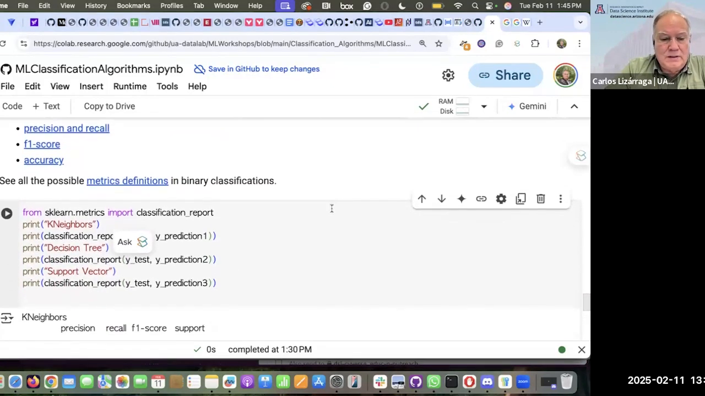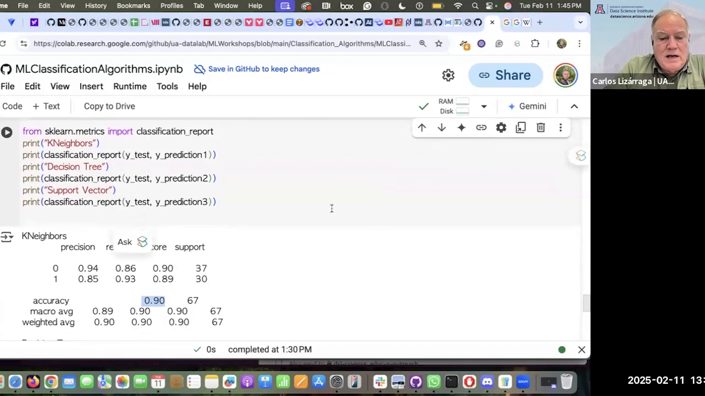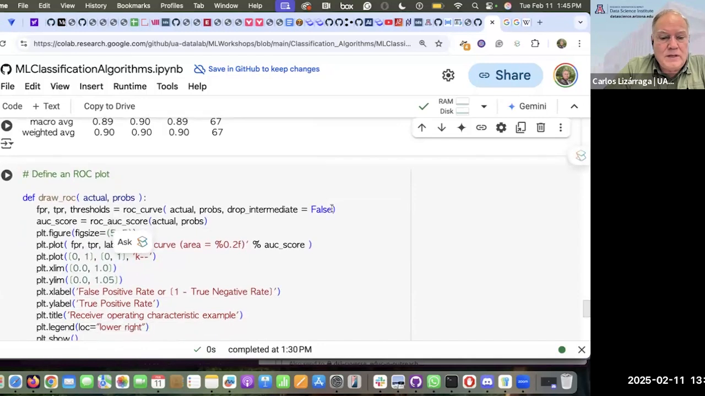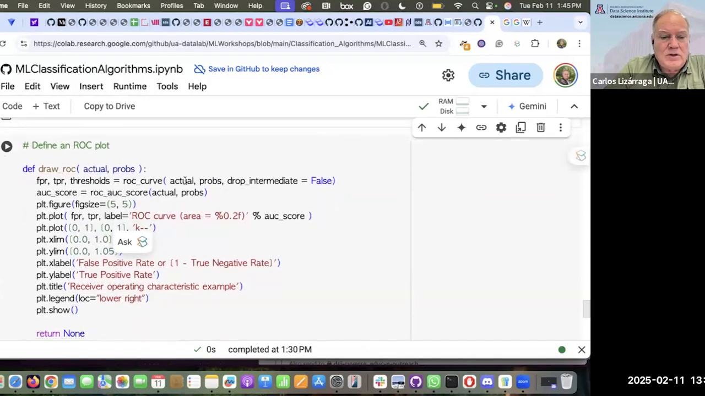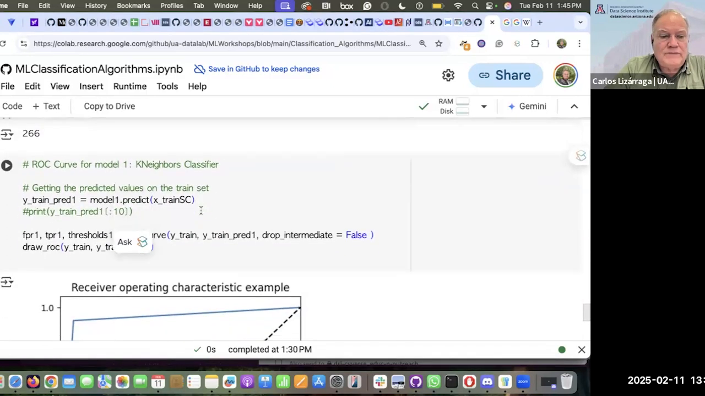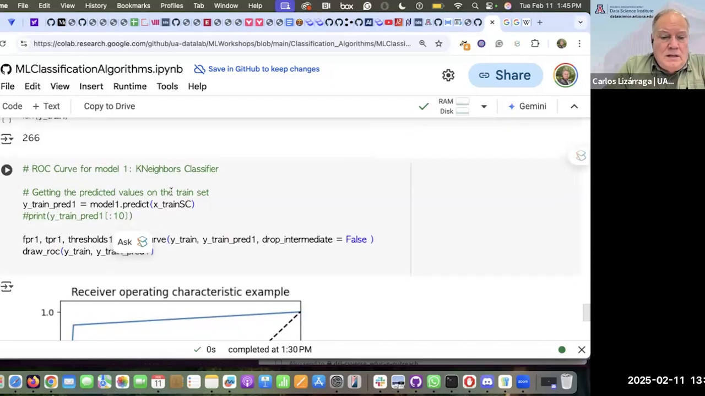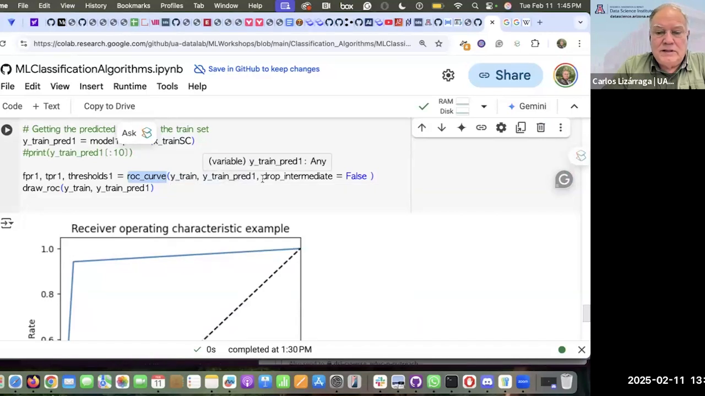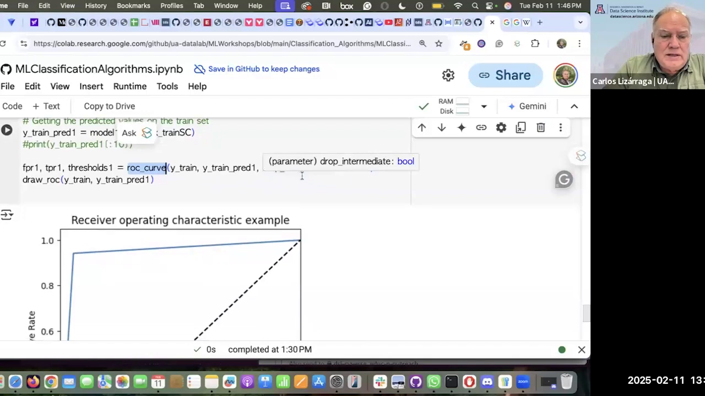And you can have a multi-label classification problem. Okay, so this is the ROC plot, and it will show the area under the curve. So let me do it for the k nearest neighbors classifier. I have the model, I have the prediction, and then I'm going to use the ROC curve function. I give the training data, the predicted values, and some other parameters. Okay, and then I draw it.